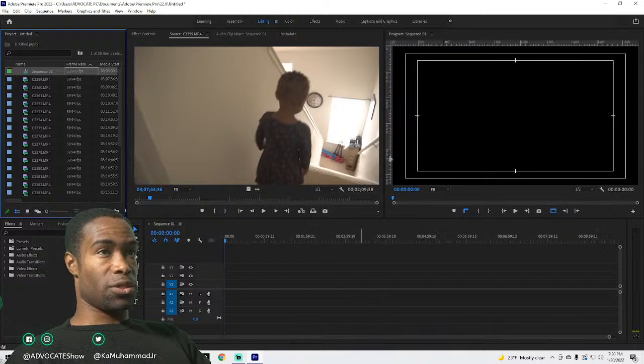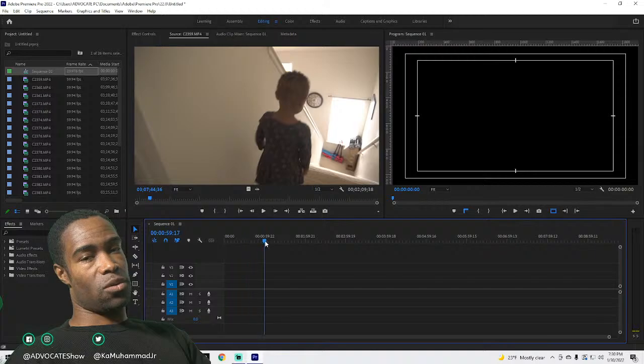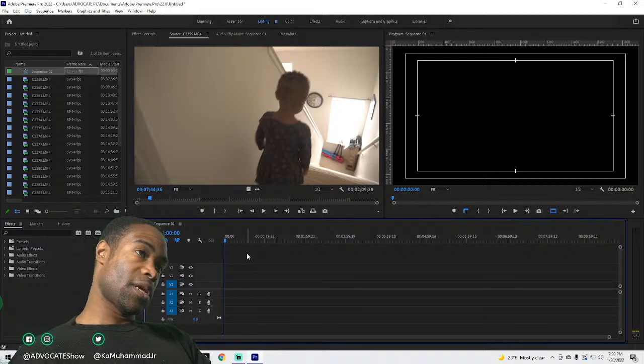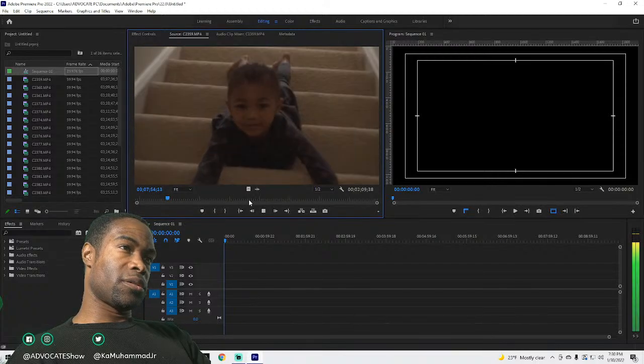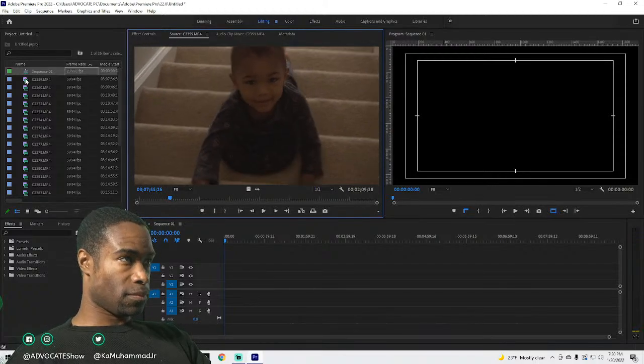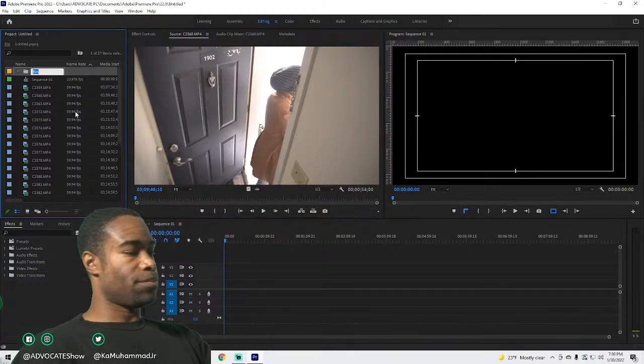Yeah, and as you can see, the program panel right here is black because the program panel is representative of what you have on the timeline. This is just Azare going down the stairs. This is everybody. So what I'm going to do is I'm going to make a folder.